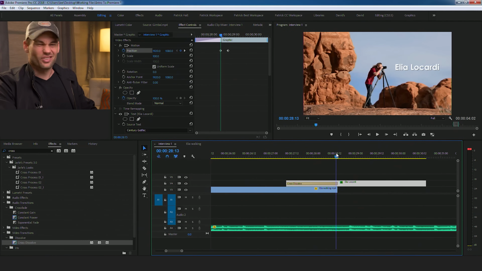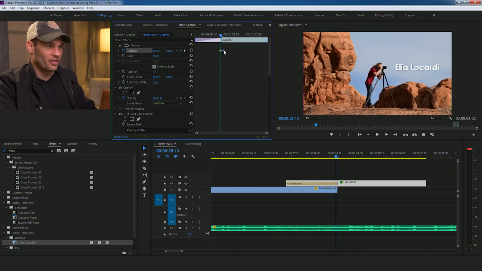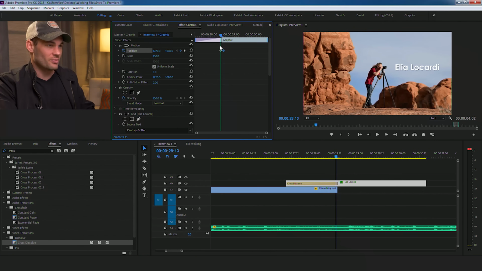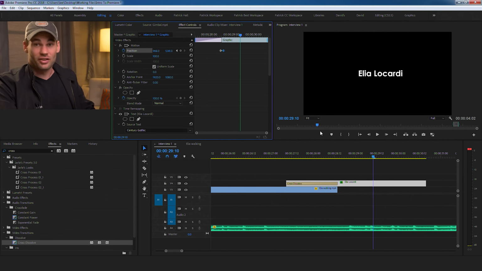All right, I feel like it's kind of slow, it looks kind of cheap. So what I can do is move these keyframes closer together, and that's going to make the same animation happen in a shorter amount of time, so it's going to be quicker. So let's watch that. I think that looks pretty good.